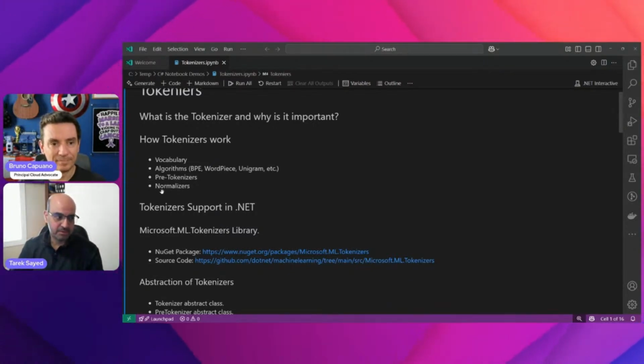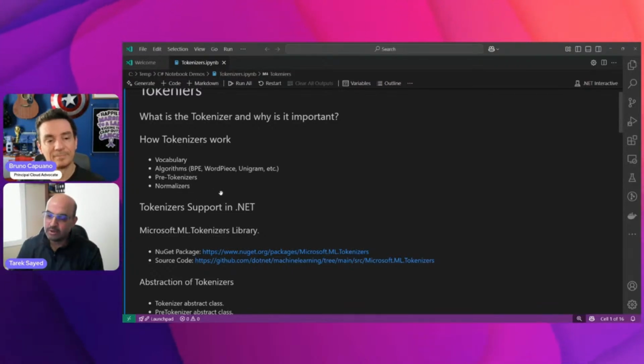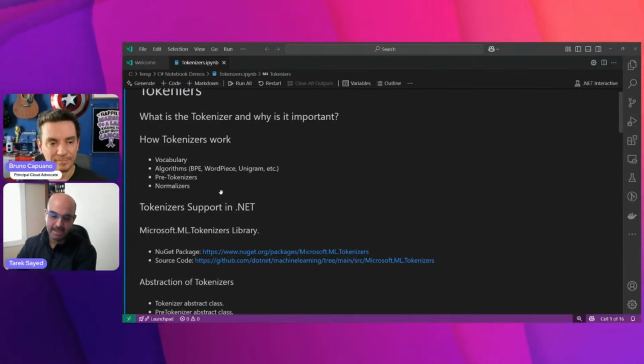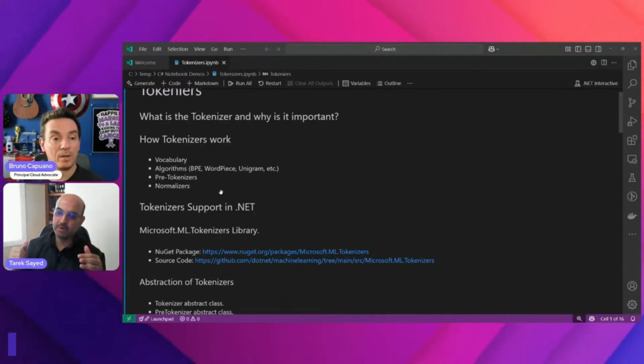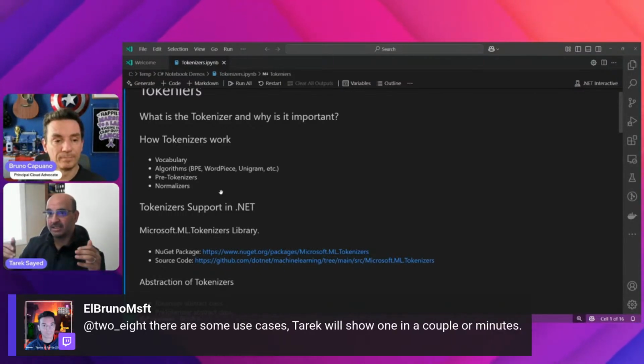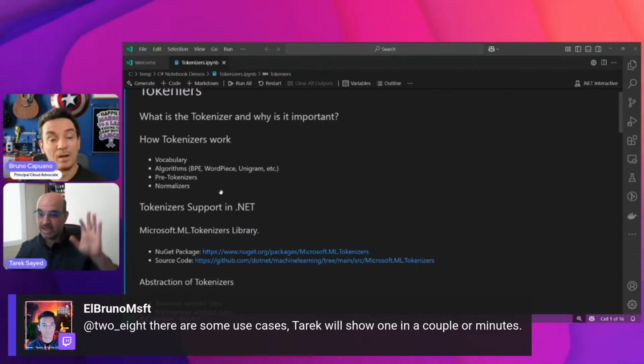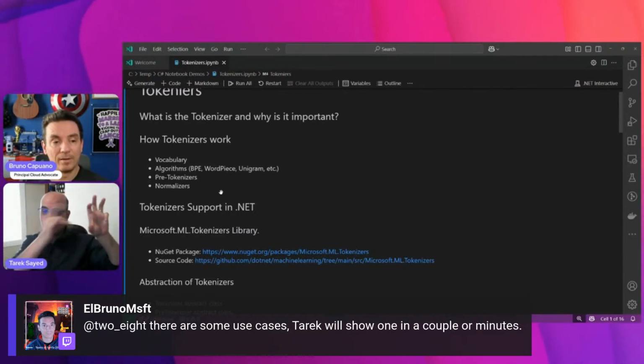One other important piece to understand is normalizers. Normalizers are an optional component, but they are used. Some tokenizers require normalization of the text before processing it, which means converting the input text into some other form. For example, if the tokenizer works with lowercase strings only, you can take the input text, lowercase it, and feed it to the tokenizer.